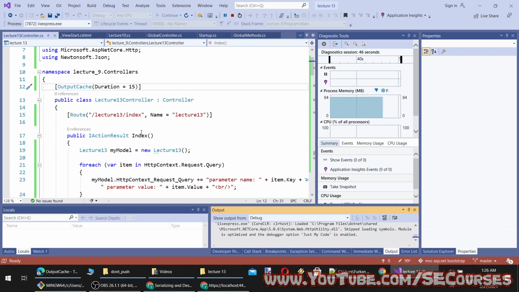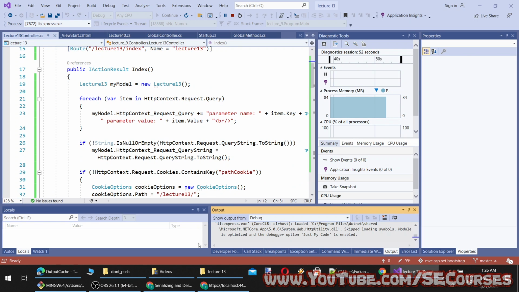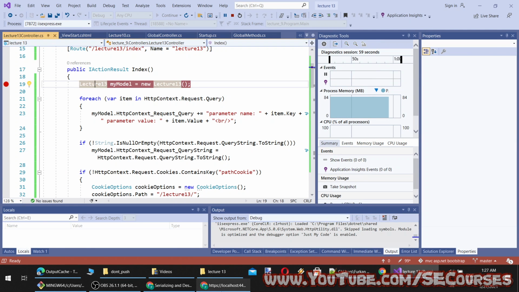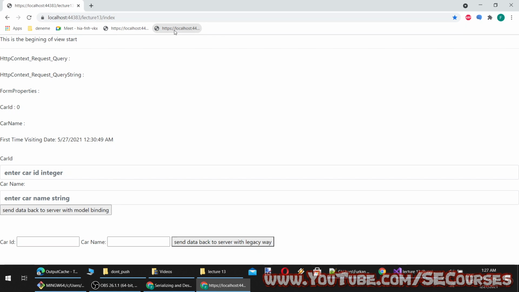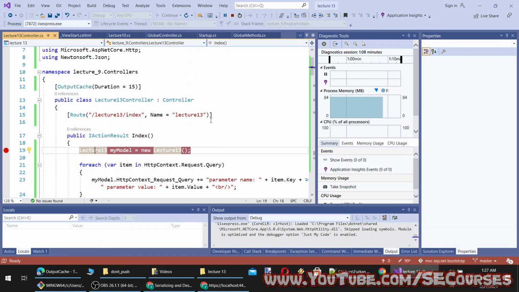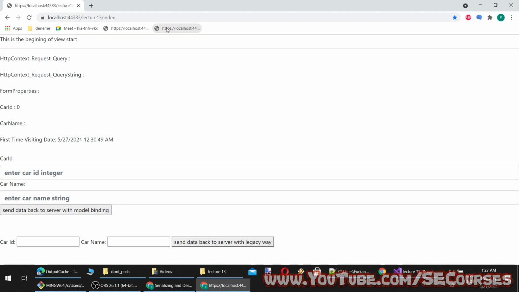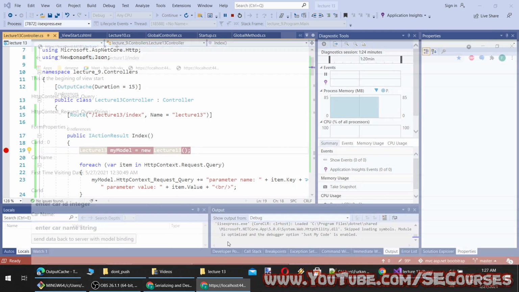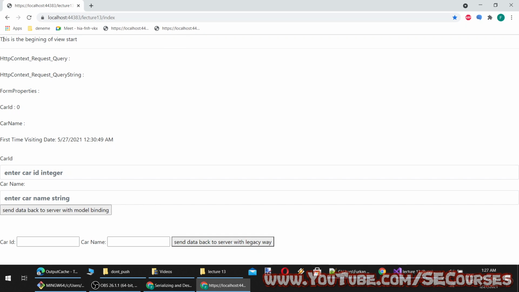Let's check the debug. Okay, interesting. So I will put a breakpoint here. Yeah, the breakpoint is not entering, but 15 seconds already passed. Okay, still it is reading from cache. It is interesting. Wow. When I click refresh, it doesn't change the behavior.